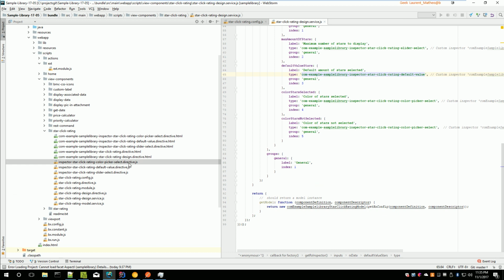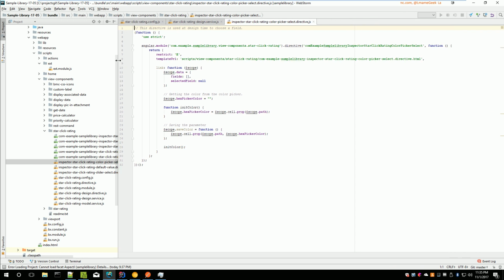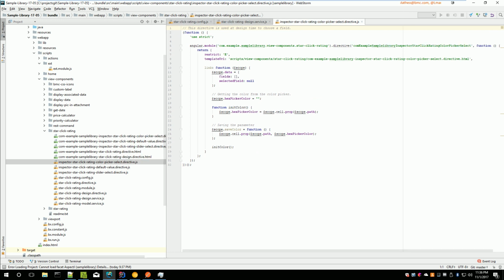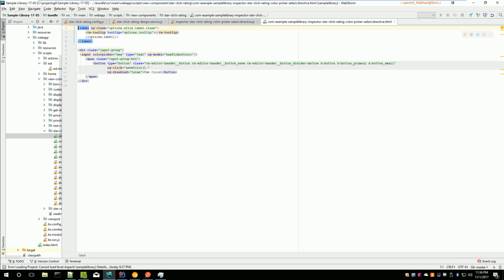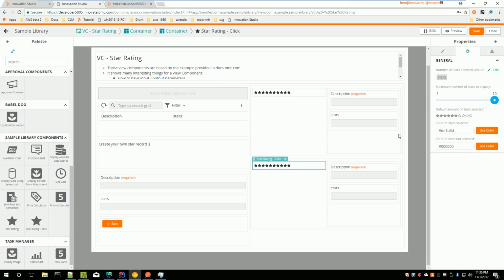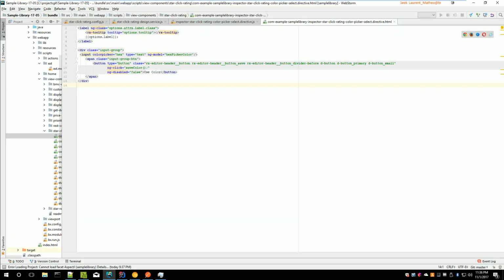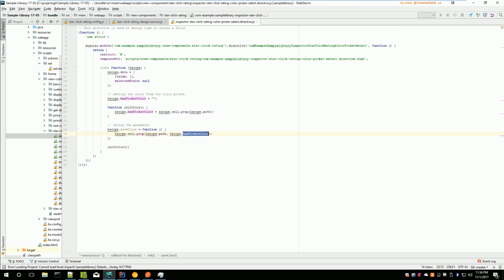So we have one JavaScript file per type. For example, let's take the color picker. Here is the inspector for the color picker. As you can see, it's pretty easy. On this one, it's pretty simple. When we click on the color picker, we're just saving the data. If we look inside the HTML code for the color picker, we just display a color picker. And when the user is clicking on use color, we just save it. That's what this code is doing, saving the color.